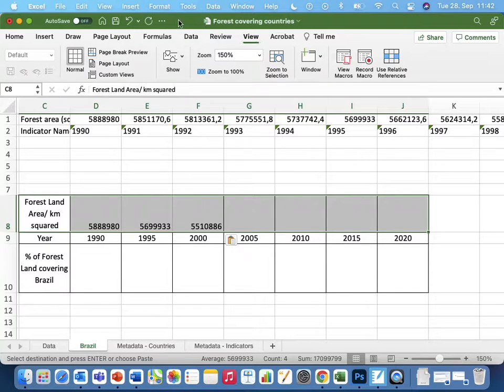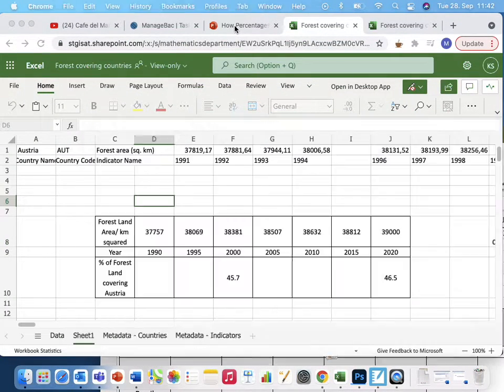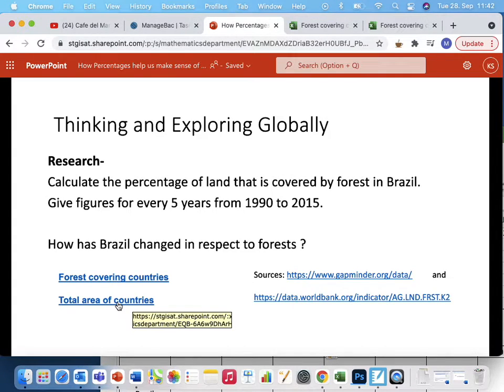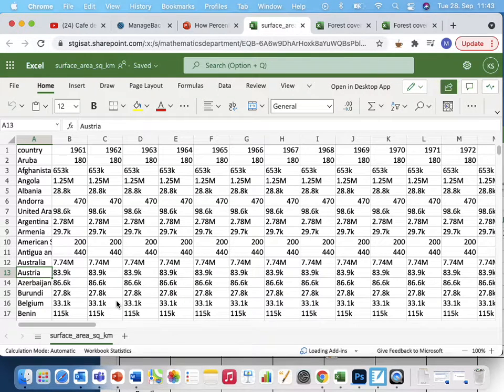And as if by magic, if we go back to the presentation, here's the total area of countries. It's a separate spreadsheet. So we'll try to teach you some really powerful skills here where you interrogate, you play with big data sets. So watch as I open up total area of countries. Okay, and it looks like this.